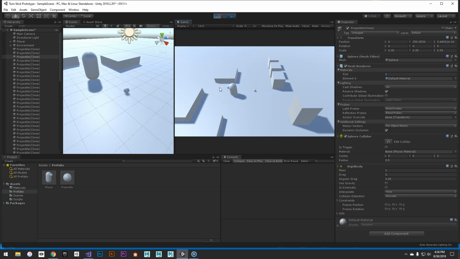Not really what we want. A couple things we need to fix, right? We need to be able to create this at a certain location, and we need to be able to send it on its path towards whatever direction it was first facing. So let's go ahead and add that logic in.